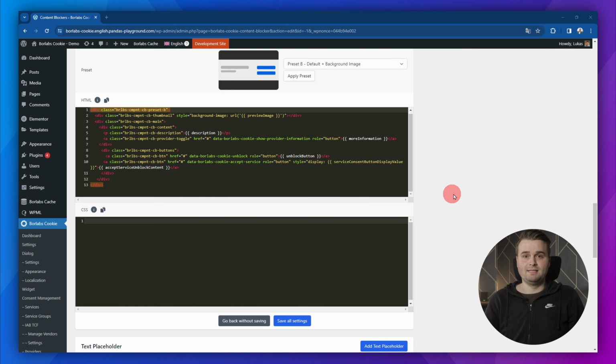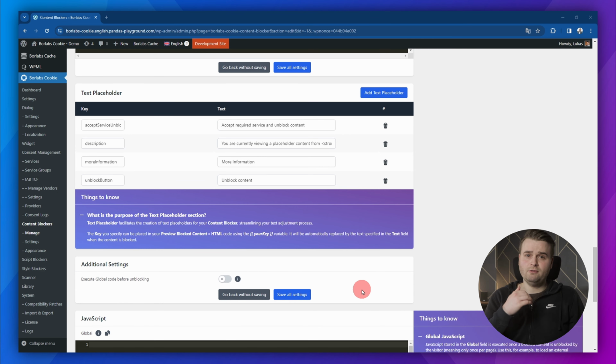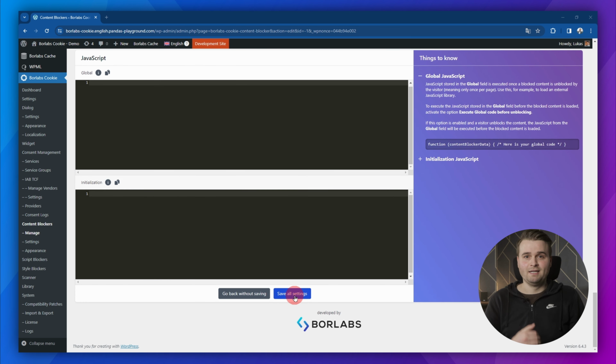If you want to customize the text of your content blocker, you can simply do it by correcting these placeholders. After that, you can scroll down a bit further. You don't have to do anything with the additional settings. Please also don't enter anything for JavaScript. And then you can finally save it at the bottom. Your own content blocker is now set up.